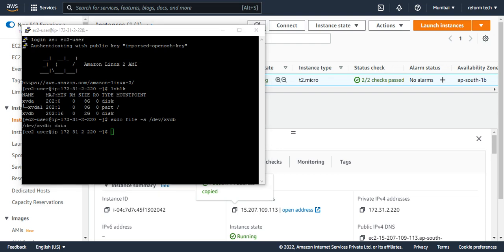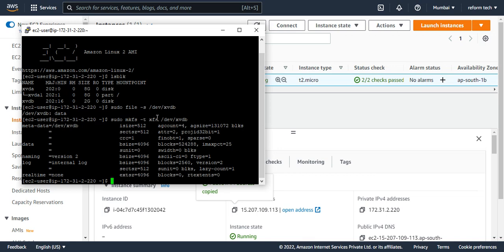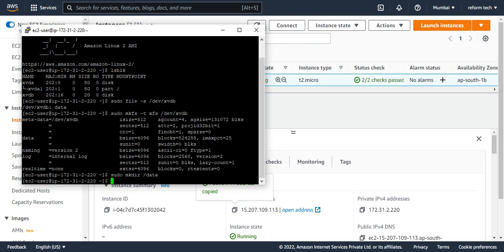So I'm going to execute another command, sudo mkfs -t xfs /dev/xvdb. Alright, so if you give this, the file system has been created now. Now I'm going to create a new folder called data. The folder is created, and I'm going to mount our volume on this data.